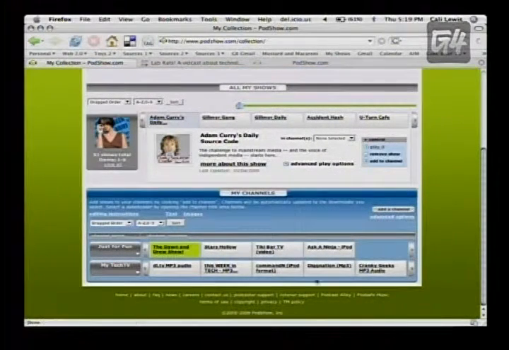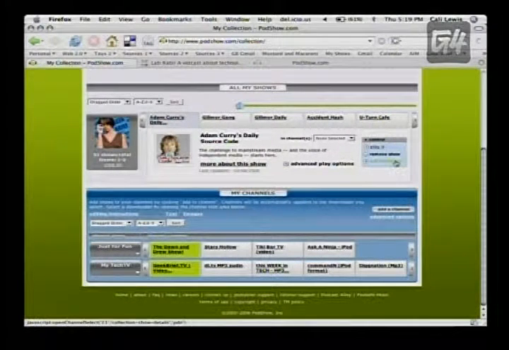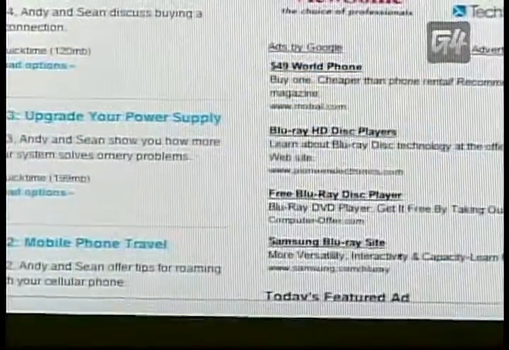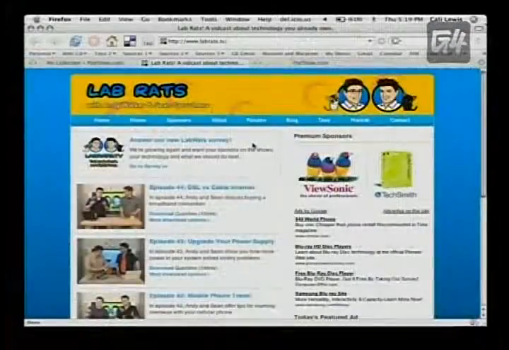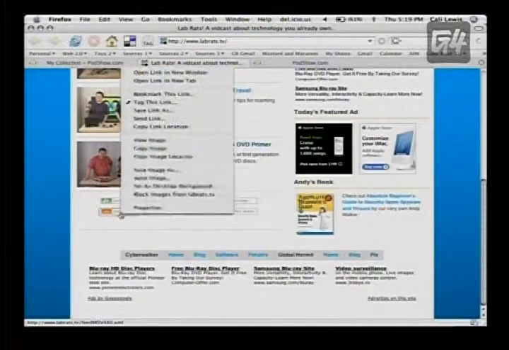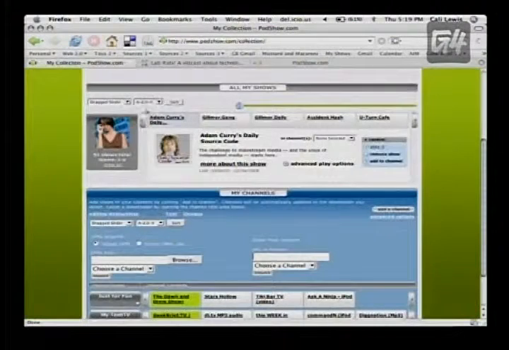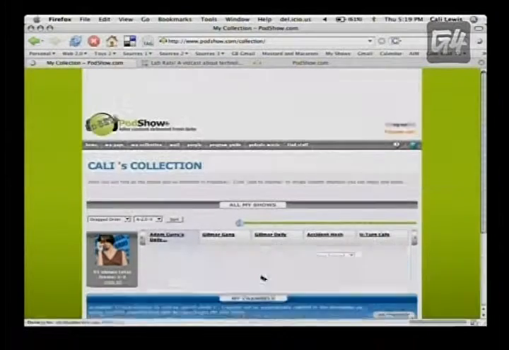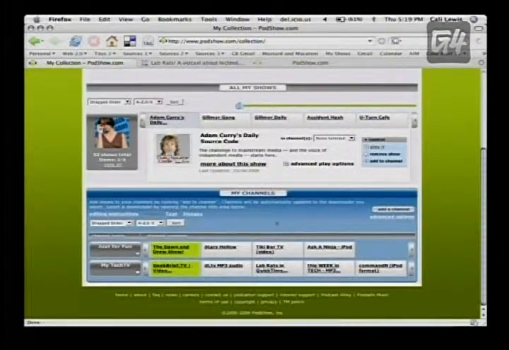Let me show you one more thing before we do that, because if something isn't listed on Podshow, how do you add it? If you go to advanced options right here, you can do an OPML or you can do a URL to a podcast. A lot of times when you're on a podcast site, they'll have a little RSS button. You just right-click that, get the link location, and paste it in. Lab Rats is right here. Just grab that feed, copy the link location, and paste it in. So choose My Tech TV. Anything that has a feed, you can add. So now you've added Lab Rats to My Tech TV. It's very simple and easy.